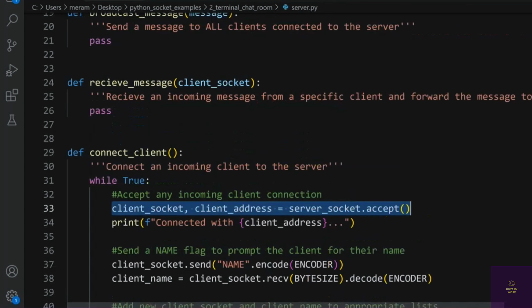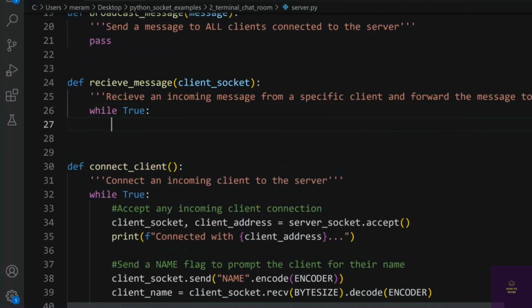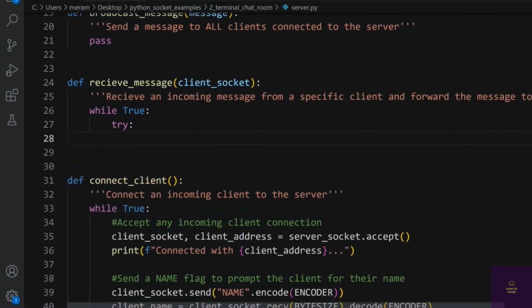So why don't we go and write this receive message function right now. If we come up here to our receive message function, I'll get rid of the word pass. Oops, I have to make sure that I'm back in there. First, we want this function to continuously run on its individual thread forever, right? So we're going to use a while loop. We'll say while true, just like we did before, and we'll use a try except block for error handling. So we'll say try. First, we'll get the name of the given client, and then we'll get the index of the given client socket.